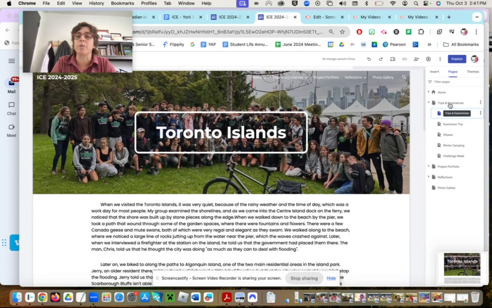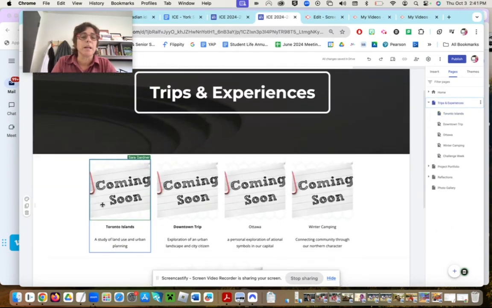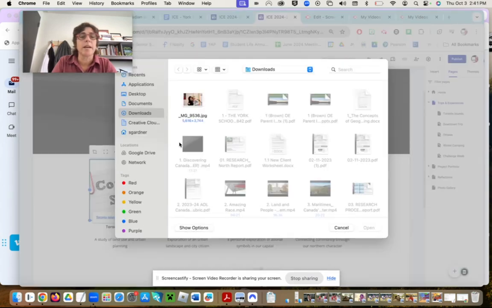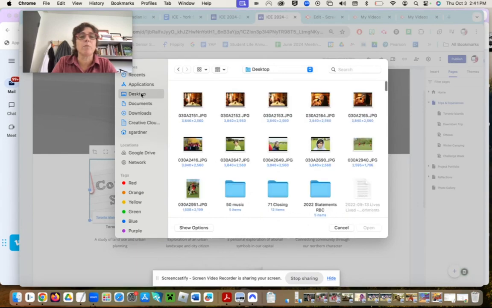So I'm back in my taskbar looking at pages. I go to trips and experiences. I'm back here. I'm going to go to this little picture, and I'm going to replace coming soon. So up here is the little menu. I'm not going to remove the image. I'm going to click on the little hamburger menu, and I'm going to say replace image. I'm going to say upload it from my computer, and I'm going to go to my desktop where those pictures get saved, those screen grabs.